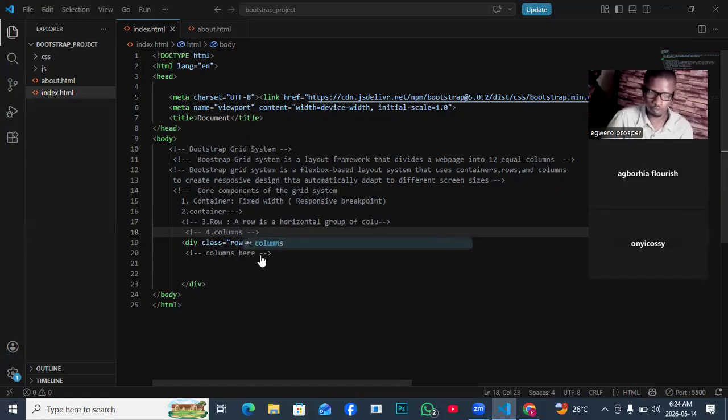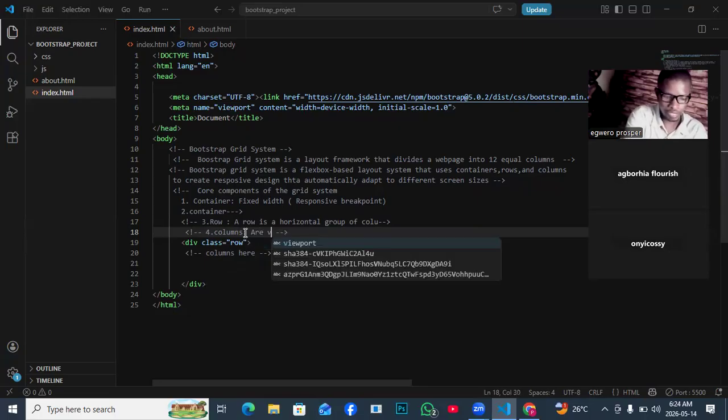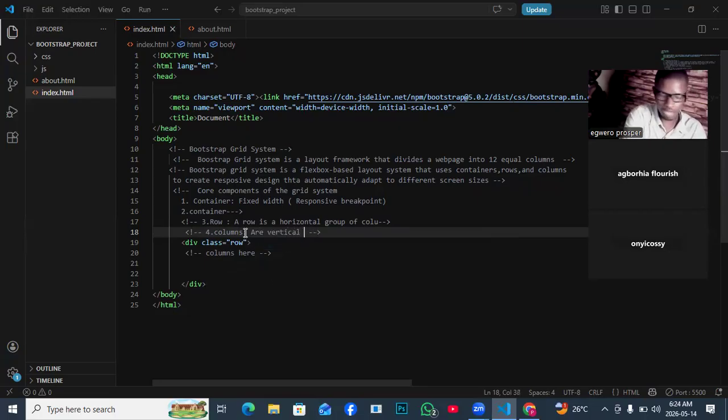We just talk about column. So what is column in the Bootstrap grid system? What is column? Let me define it here. Columns are vertical sections where content lives. So we must understand that the columns are vertical what? They are vertical sections where content lives.